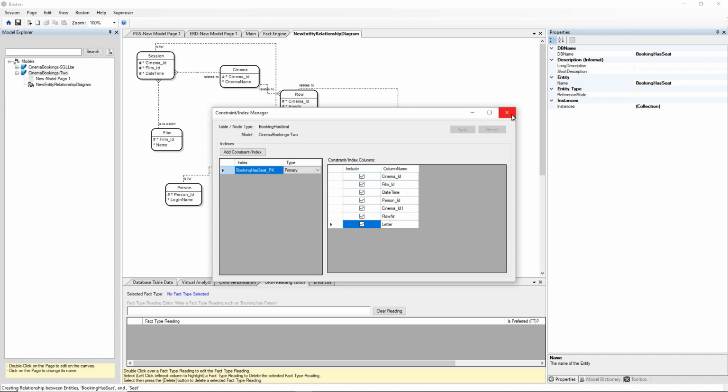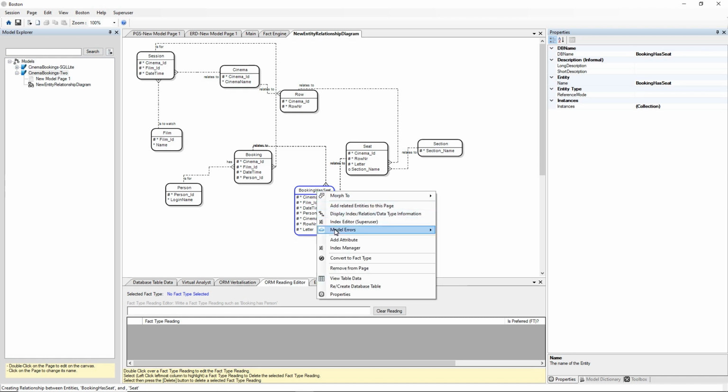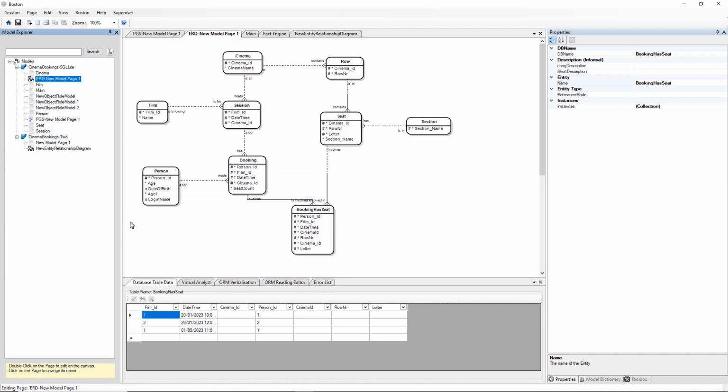Apply. Now I know in my database these columns have different names, so just give me one sec while I try and resolve that. If I go and have a look in our original model, we'll see what's what. So cinema ID without an underscore is for booking, and cinema underscore ID is for seat.